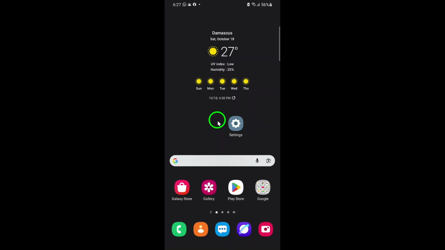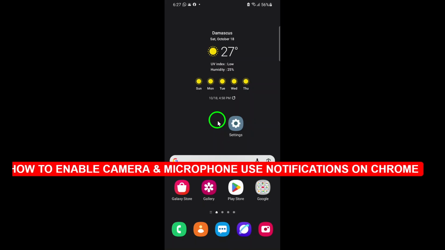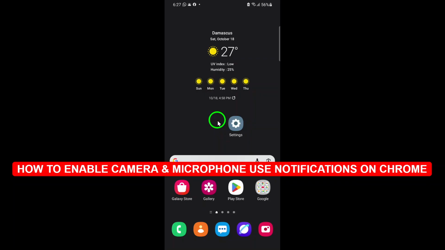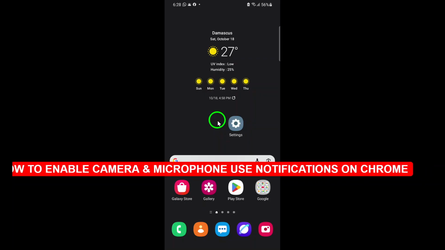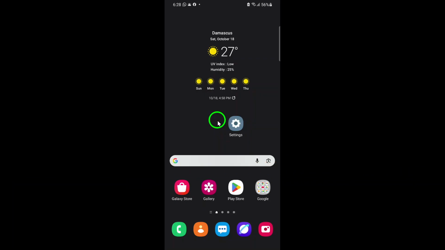Welcome. In this video, we're going to walk through a quick and simple guide on how to enable camera and microphone use notifications for Chrome, so you'll always know when these features are active on your device. This is a helpful option to keep you more aware of your privacy and give you peace of mind while browsing. Let's get started. The first step is to open your phone's settings.